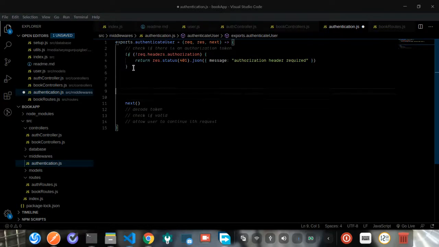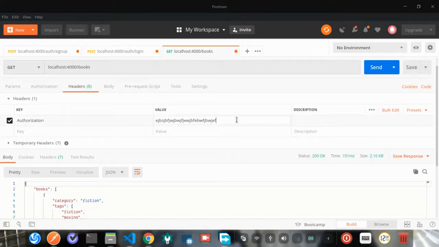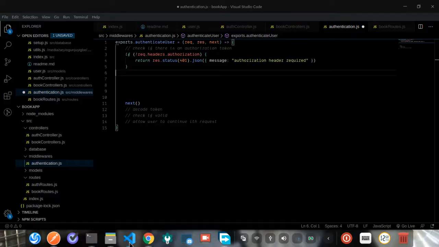So if the user sends a token, we also want to check that the user is sending it in the correct format. Remember, the format is going to be sent as bearer with the token, just like this. So the user has to send it in this format. So let's check if the user is sending it in this format.